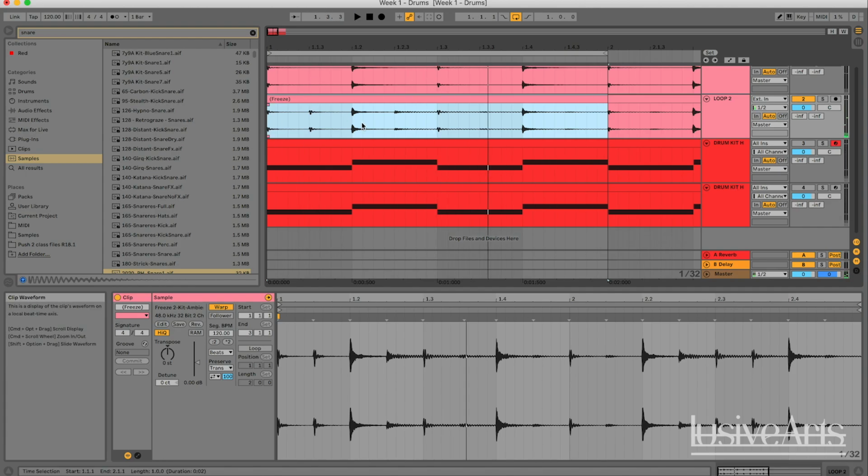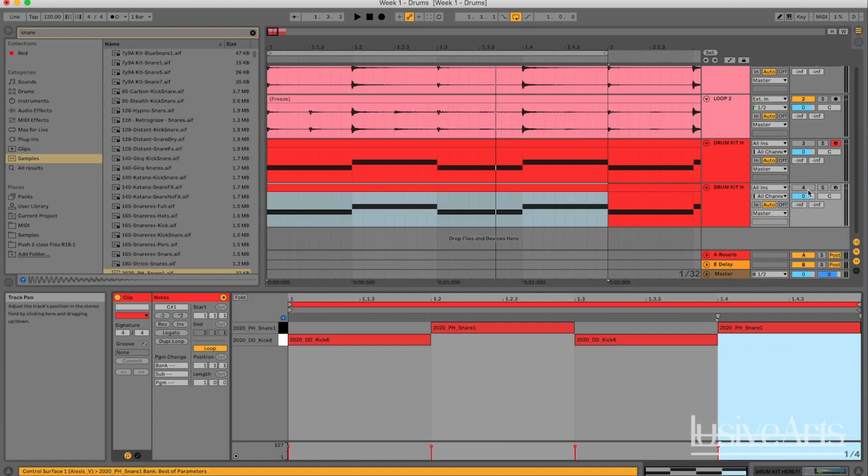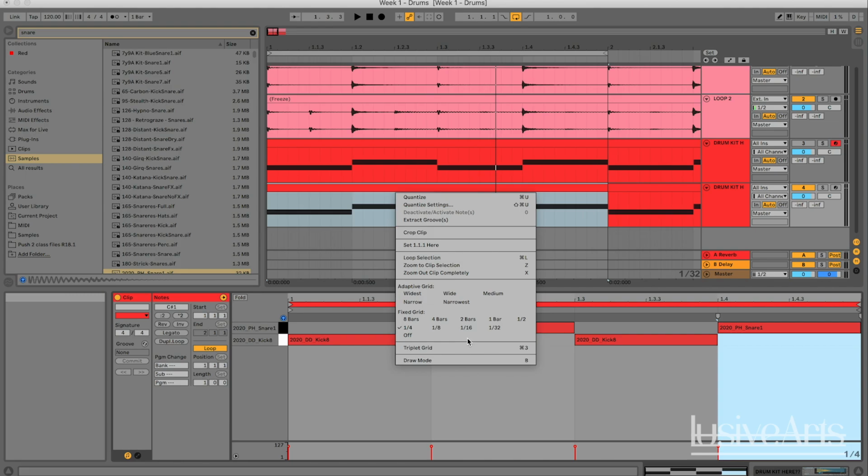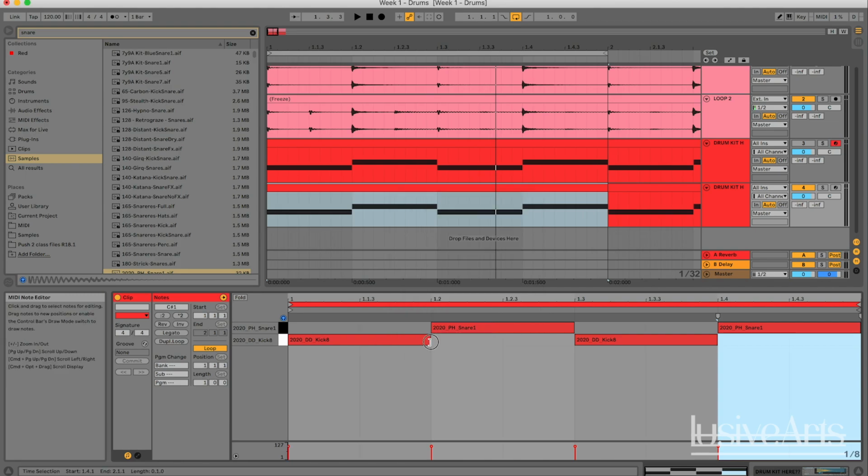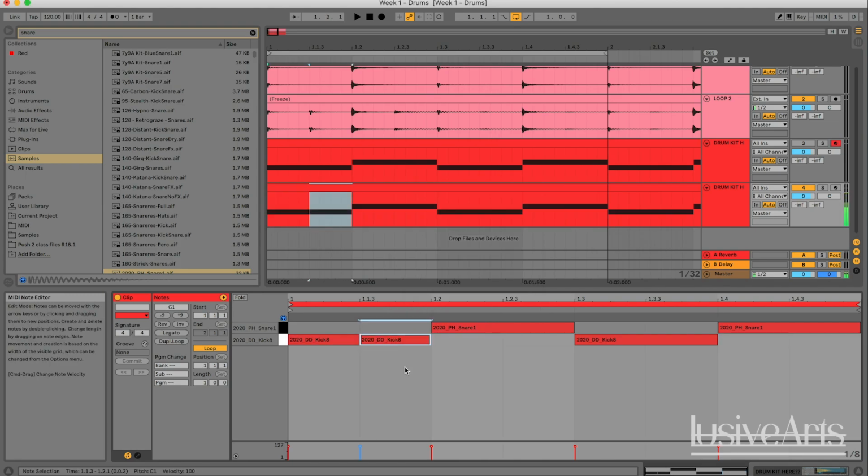So you can hear we've got two kicks at the start, and another kick here. So if we come to our MIDI clip, we have to switch to eighth notes because we're in quarters. Just going to put another kick here. And now our kick's exactly the same.